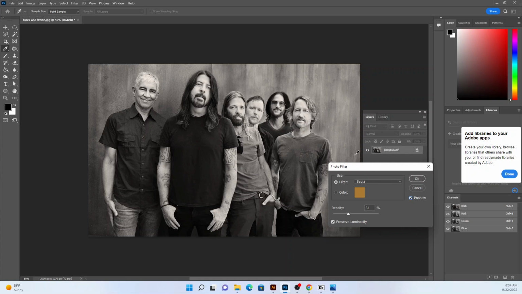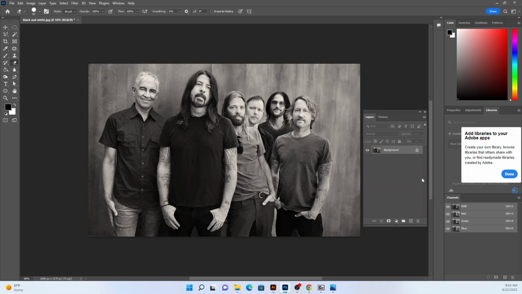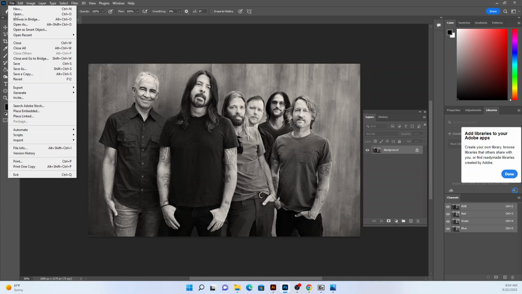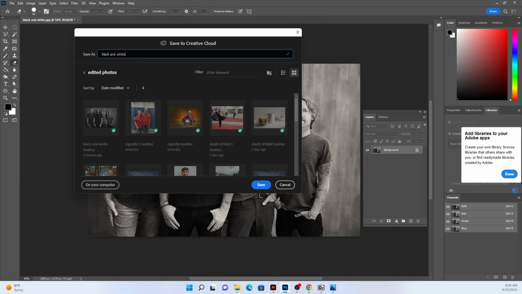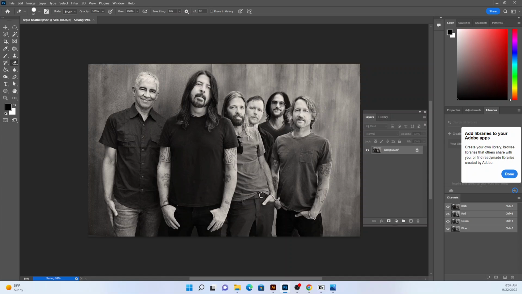All right. So when you're happy, go ahead and click OK. And then we're going to save this, save as, saving it in your cloud. This time, take out the black and white. I want you to call it sepia, S-E-P-I-A, and then with your name, save this thing, and then share it with me.